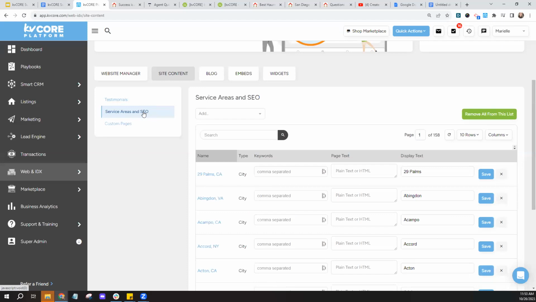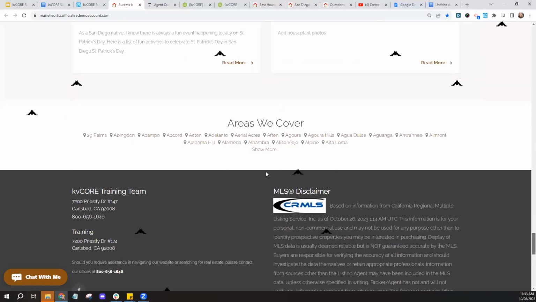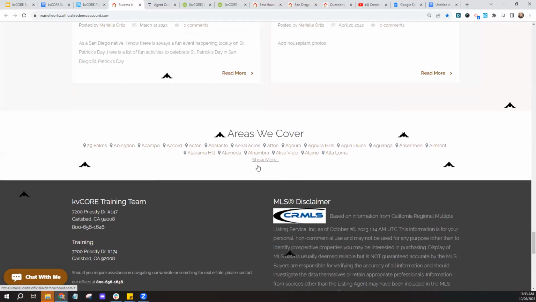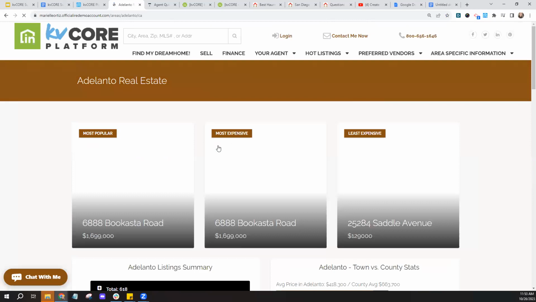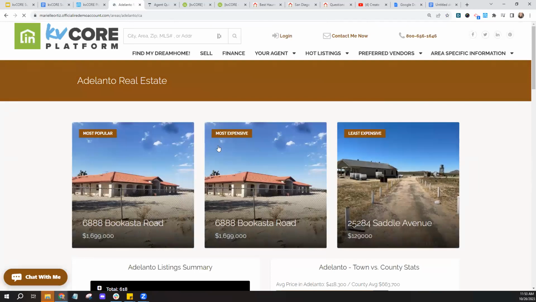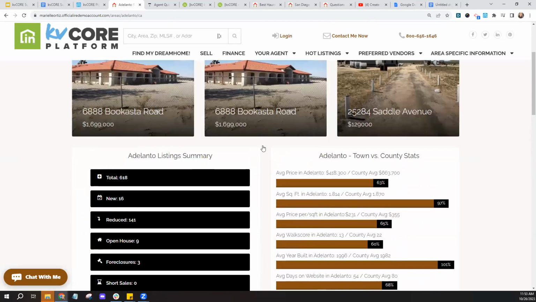You also may or may not be aware that you've got service areas and SEO. At the bottom of your websites, not to get too off track, you'll have areas we cover. Based on your MLS, and we've got a couple MLSs attached to this demo account, you'll have different links to the areas. These send users to additional helpful information, gives examples of most expensive, least expensive homes in the area, town versus county statistics. So really great information in there already.